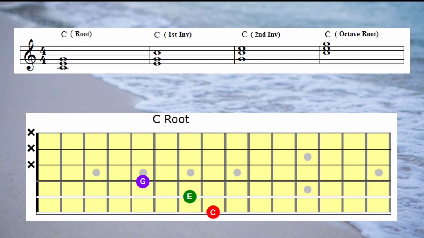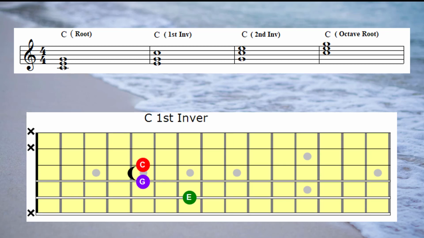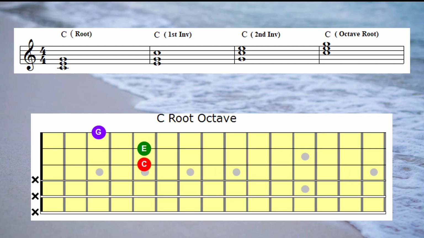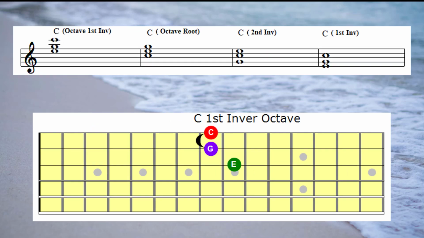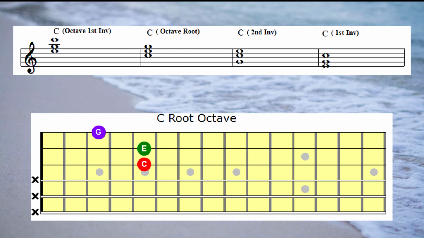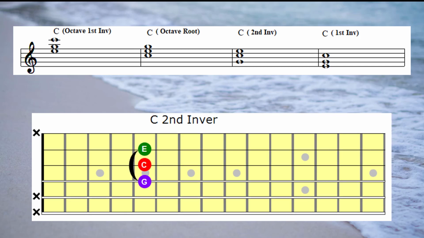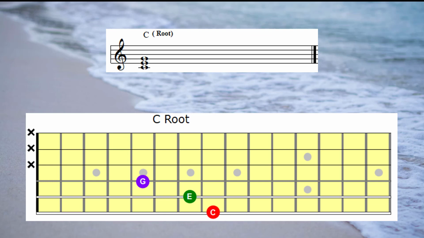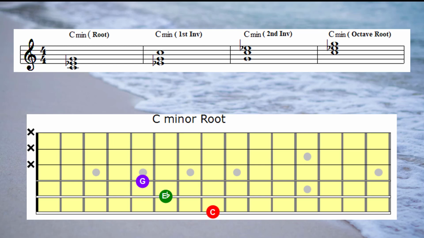Okay, let's start with the C major chord and its inversions across the fingerboard. Here's the C minor chord and its inversions played across the fingerboard.